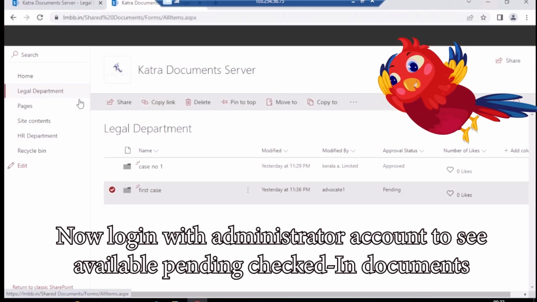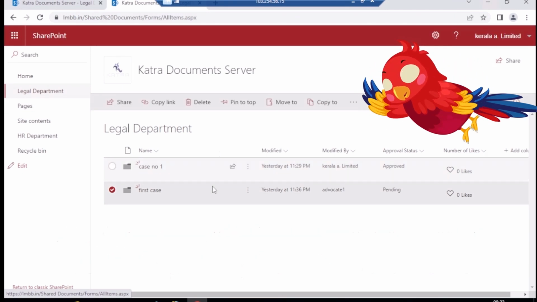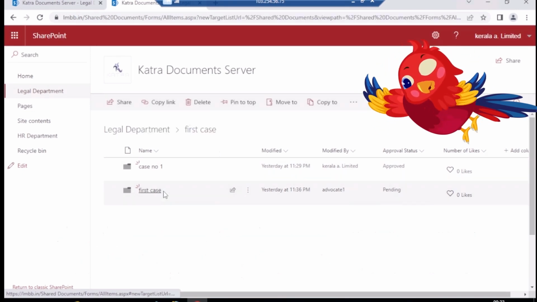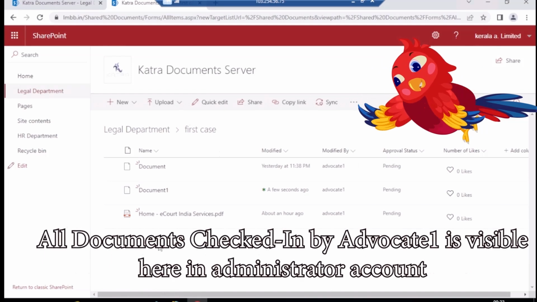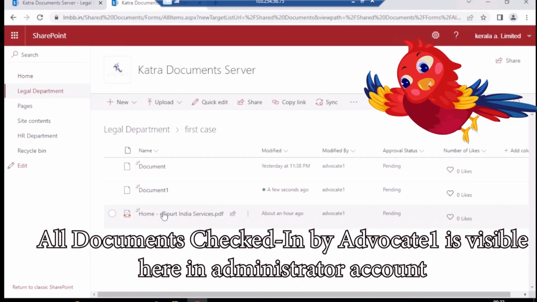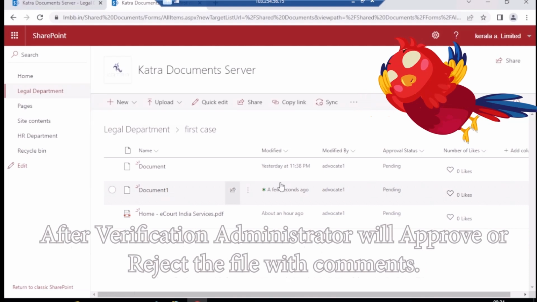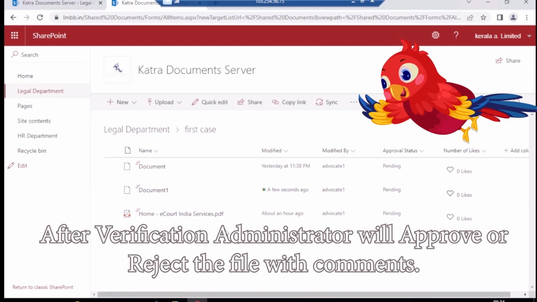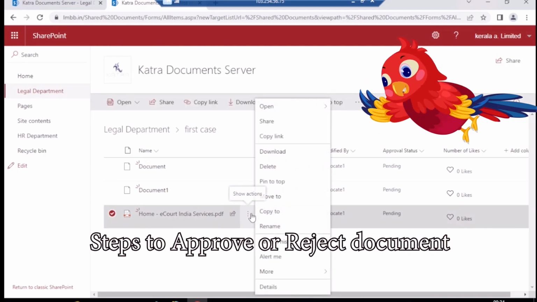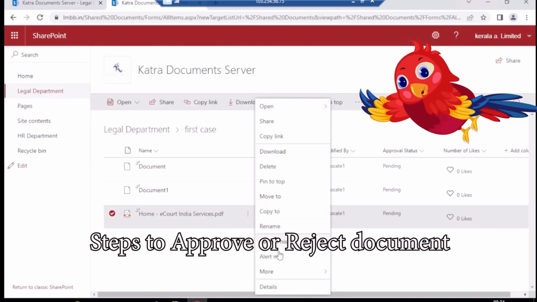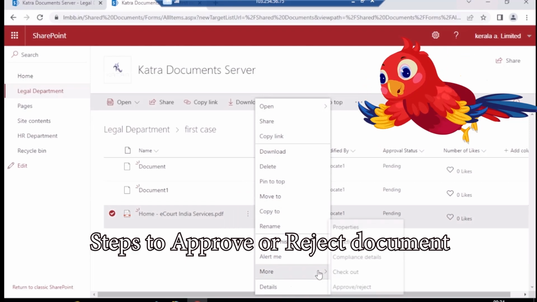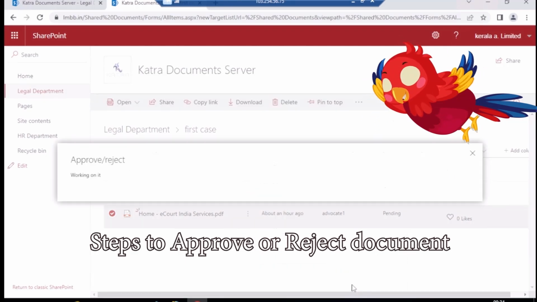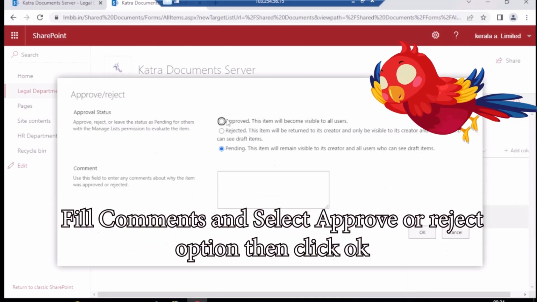Now check by logging in with the administrator account. Advocate1's folder is visible to the administrator. Now we see that all 3 files of Advocate1 are available for the administrator. Now it's the step where the site administrator will approve or reject the file. If the file is approved, then it will be available for all users of SharePoint server, otherwise if rejected it will automatically be checked out and returned to the creator for rectification.